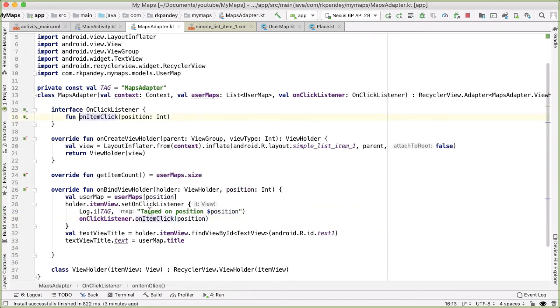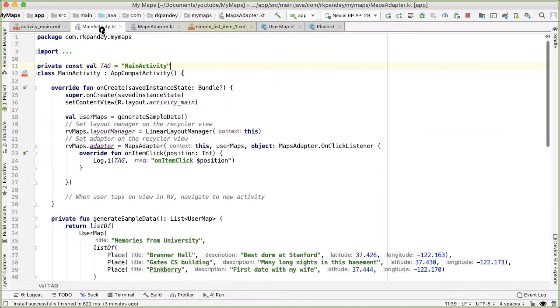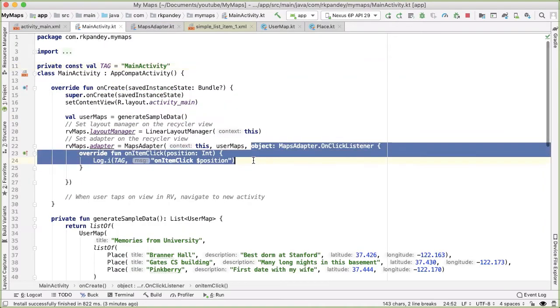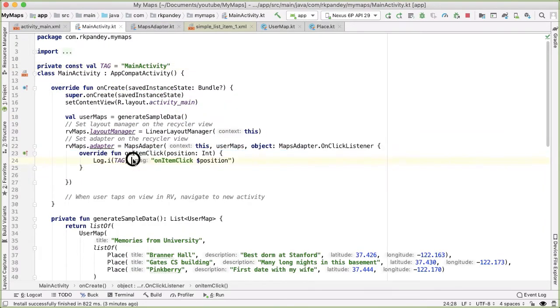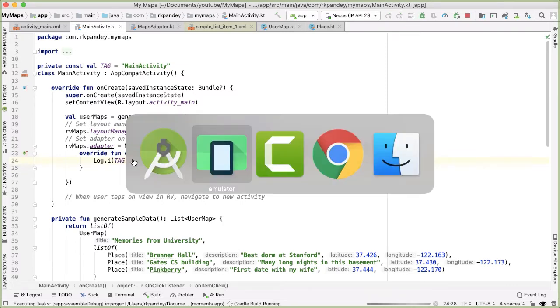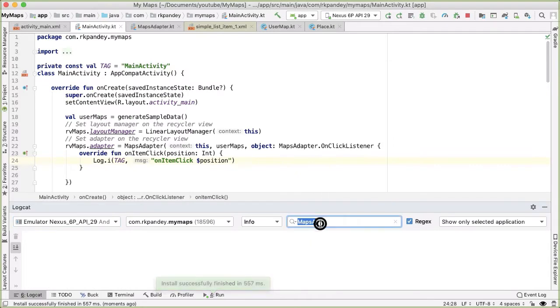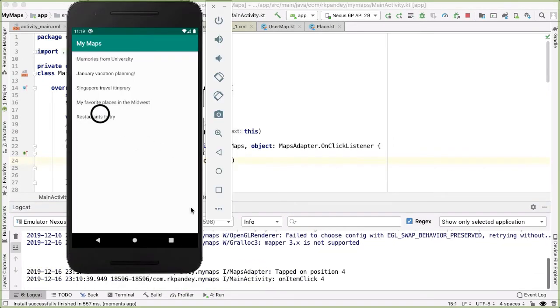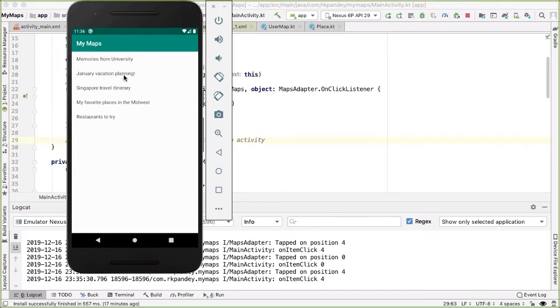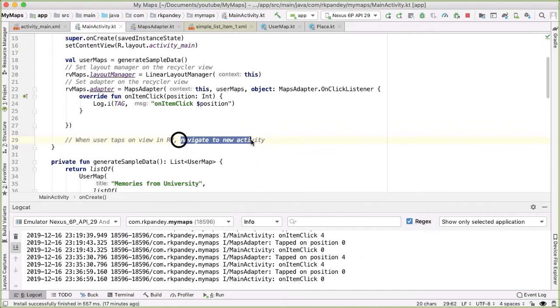So now every time a user taps on one of the items in the recycler view, we'll call this onItemClick method, which is part of the interface, and that will then alert this code to be fired, and we'll get the log statement. So let's try it. Now we expect to see 2 log statements every time we tap on an item. One is from maps adapter, and then one is from main activity. Great, so that works.